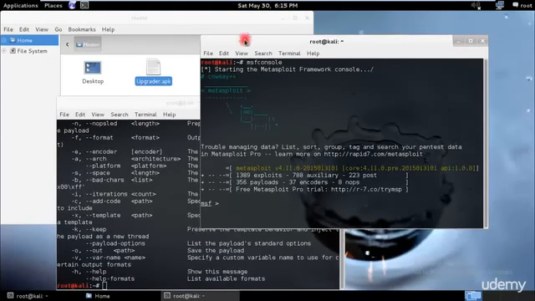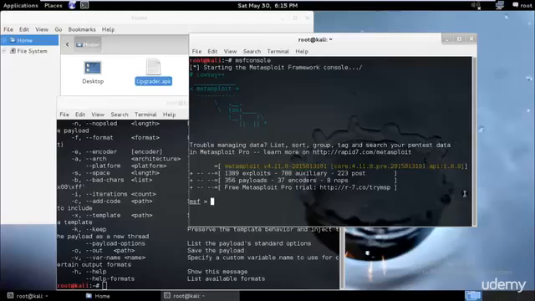Okay, so we have our MSF console up and running, and now what we need to do is go ahead and set up a listener. We need to load the multi-handler exploit, so that as soon as the person starts, our listener will already be on, and we will already get a reverse TCP connection over here.